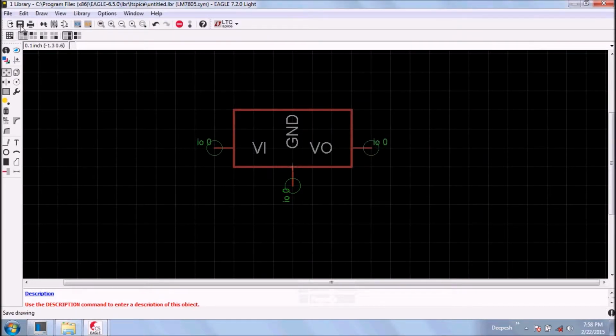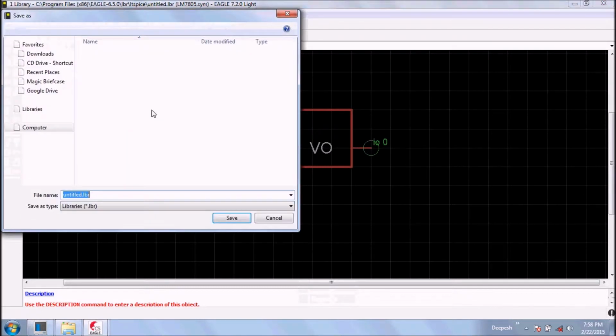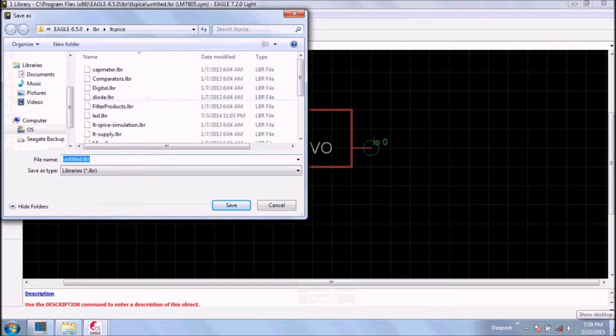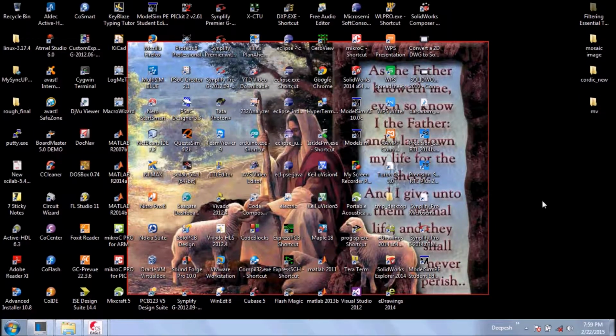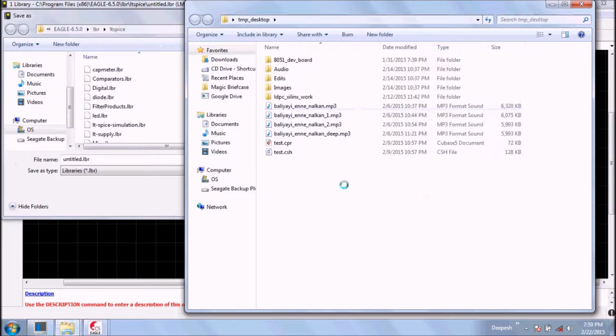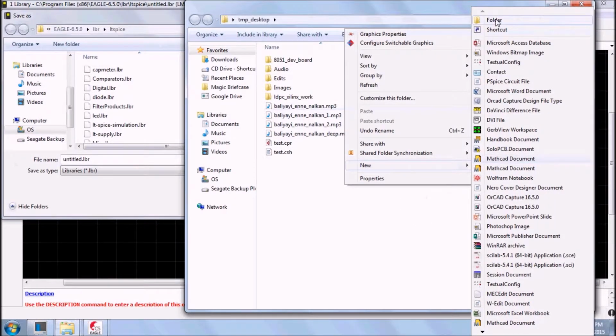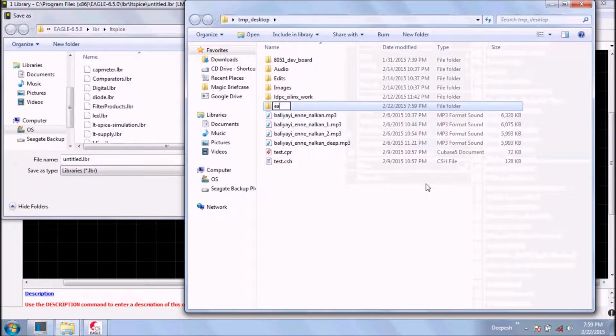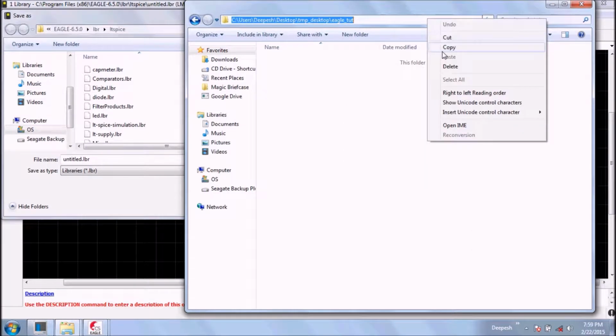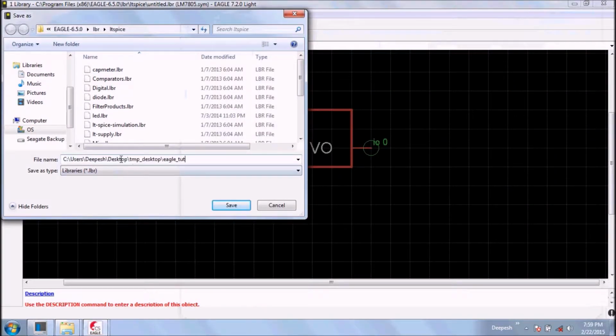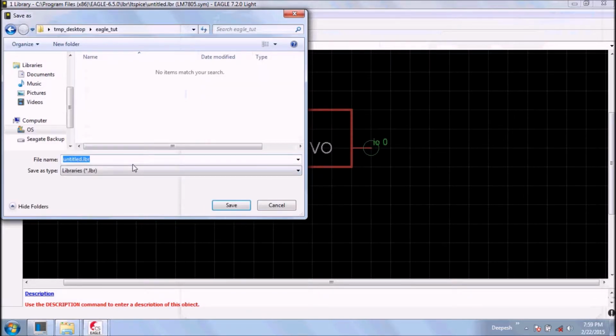Okay, now I'm going to save this. So it is asking for a location, and I'm storing it on my desktop inside a temp folder, just creating a folder called eagle tut. I'm just giving the name as cust underscore type. So any name you can give.